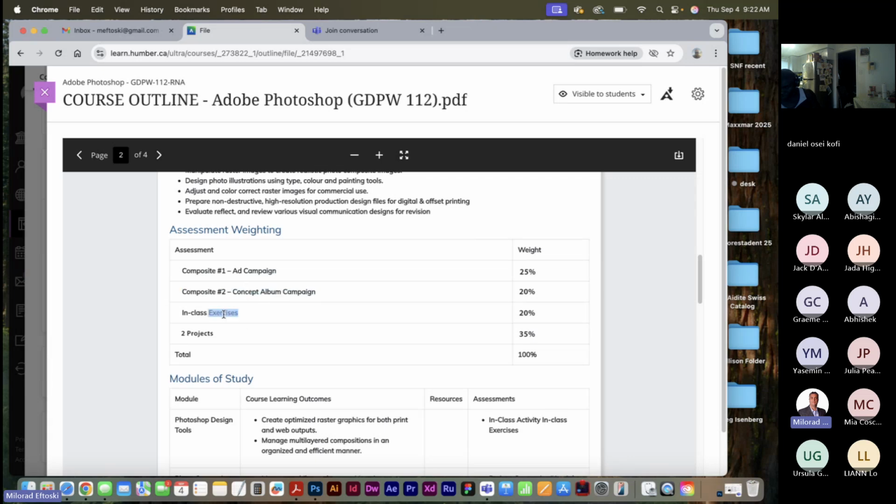And then you're gonna have in-class exercises that I'm gonna give you every other week. I'm gonna give you something to do. And then you're also gonna get 2 projects. So there'll be a few deliverables in this class. As long as you stay on top of this, guys, it's pretty simple. It's not that hard. You just have to make sure you do the work, and you should have no problem.